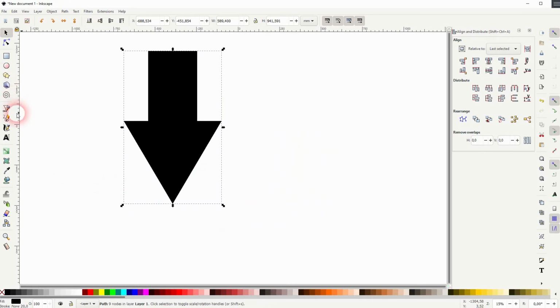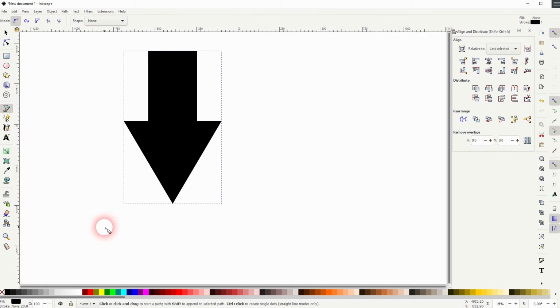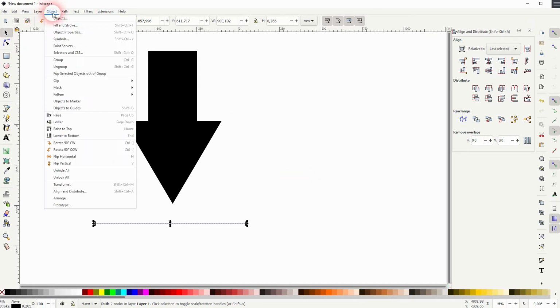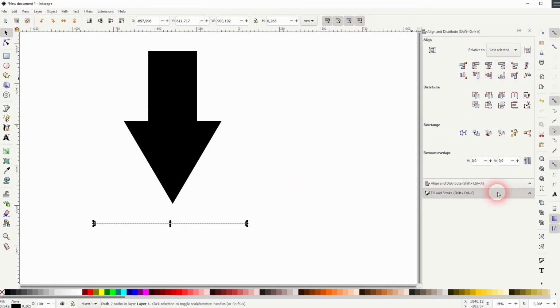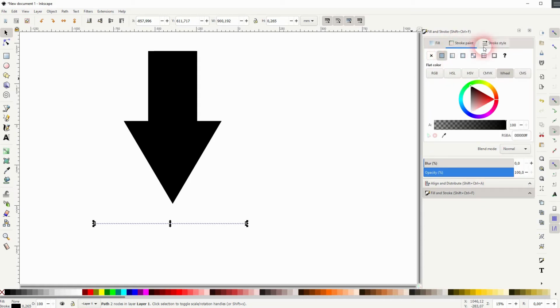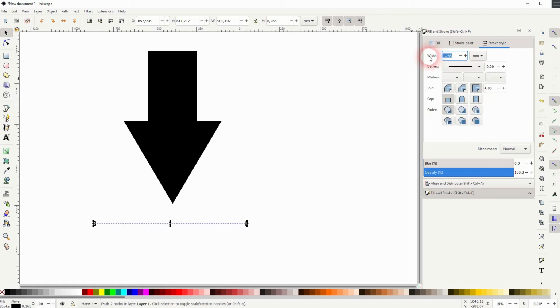Now I use the Bezier tool. I simply hold Ctrl and click 2 times to have a straight line. Now I use the Fill and Stroke menu on the object. You can see the stroke paint. It has a flat color, which is black. And I'll add a width in millimeters so that it fits the size of the arrow. But I want to have round caps, so you can see we've got the edges rounded now.